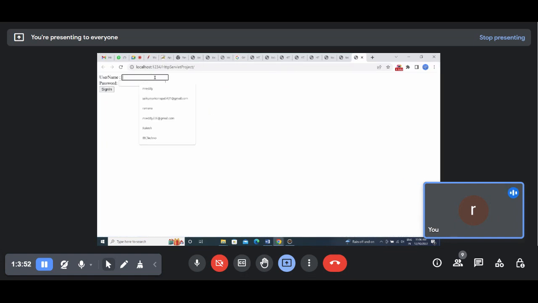So now what I am doing, I am entering md and password as IBC. Okay. Let me sign in. Now see, hello md, your password is IBC. Welcome to HTTP servlet application.